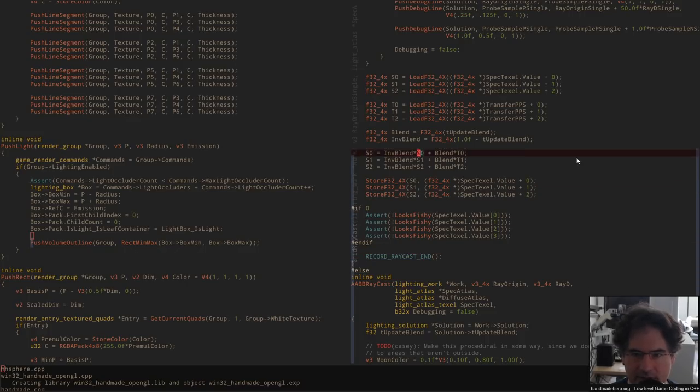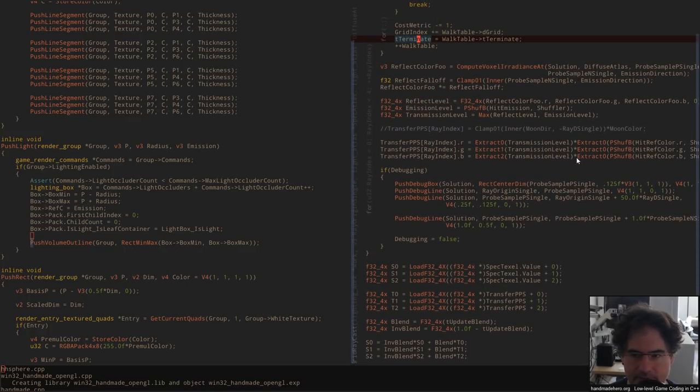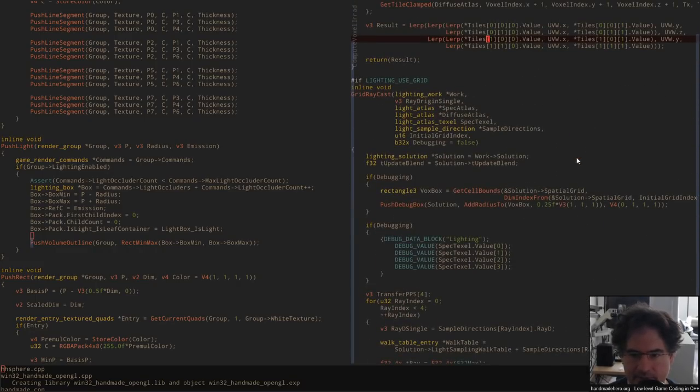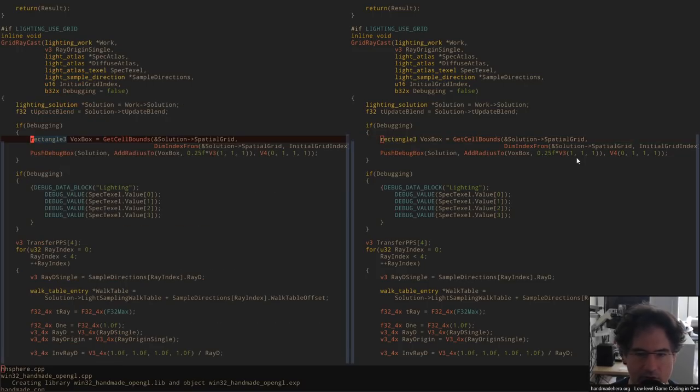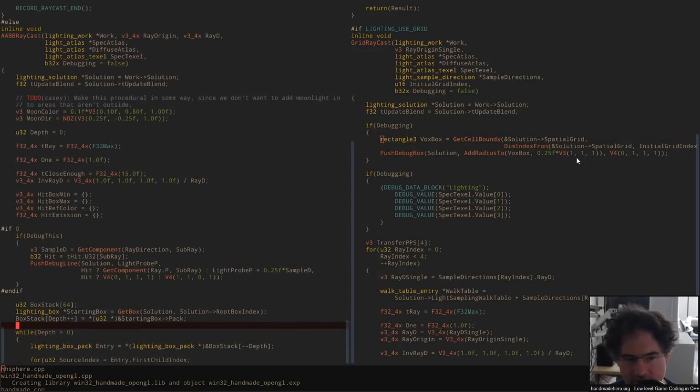To be fair, if debugging was on, we probably shouldn't be writing back to a Texel. I hope the debug system itself is not causing this problem, but could that be? I don't think that could be, but anyway. So what I'd like to do here is when we do this debug, I'd like to figure out which spec Texel we're writing to and draw that, right? So in here, we're going to say, look, here's the spec atlas and whether we're debugging. When we call that grid raycast, I want to do something that draws what direction we thought it should be.